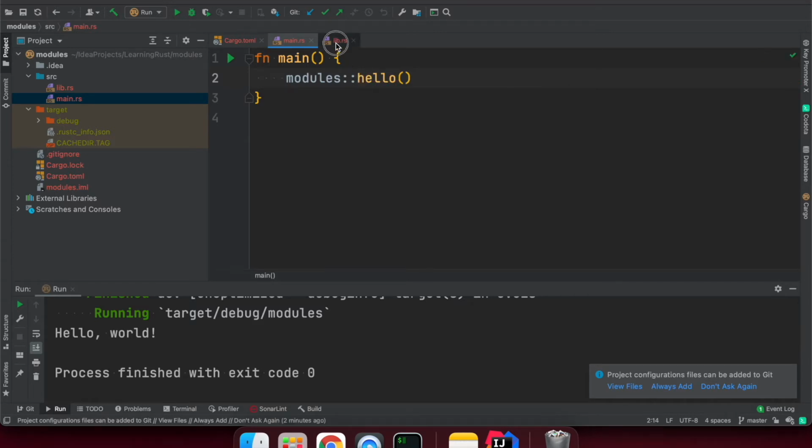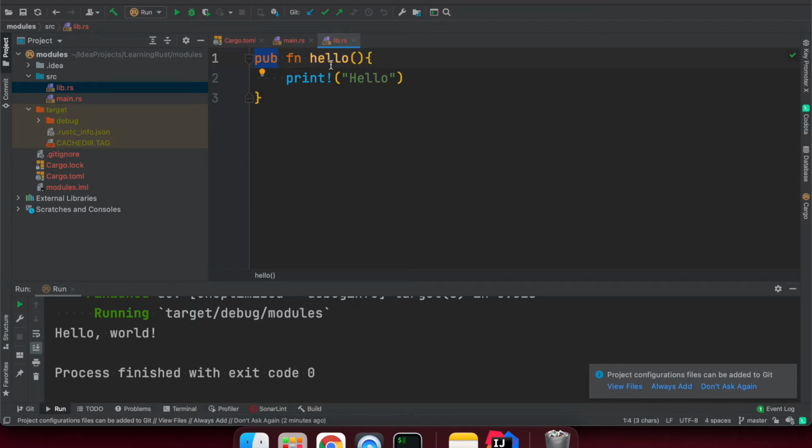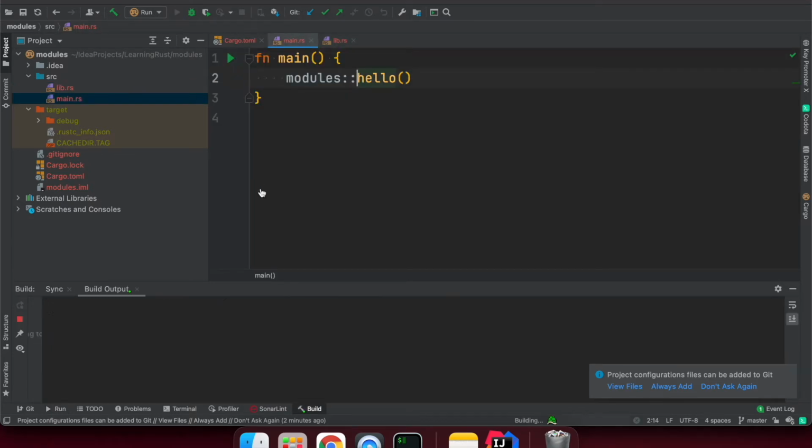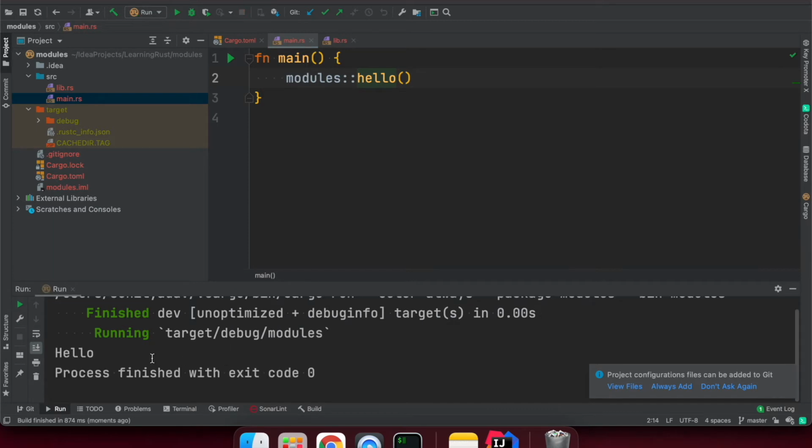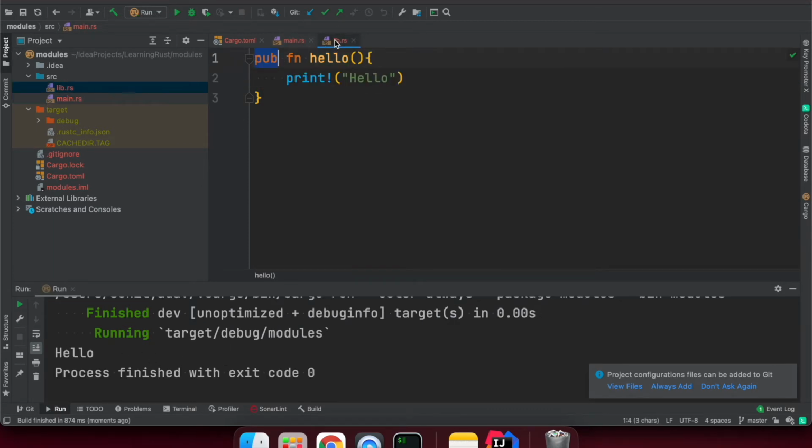So how can we make it public? Here we write pub. The pub means this method is now public and accessible by any other method, actually in the binary. Hello binary, okay. Now if we try to run it, we are able to print hello through the library method, which I declared as public hello. So this way we can call it and use it directly.